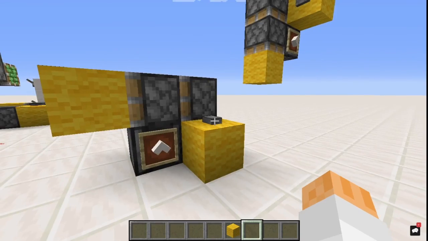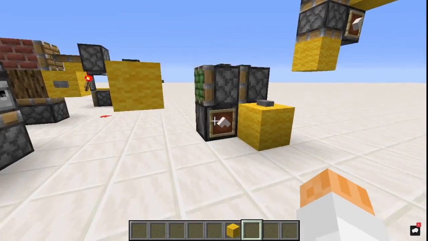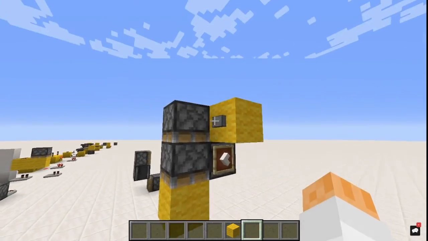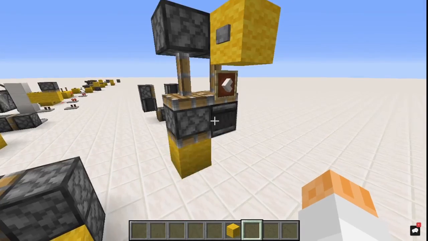And then if I hit it again, you can see it brings the block back down. This design works in any direction, as you can see, as long as all the pistons and observers are facing in the right direction, then it should work.